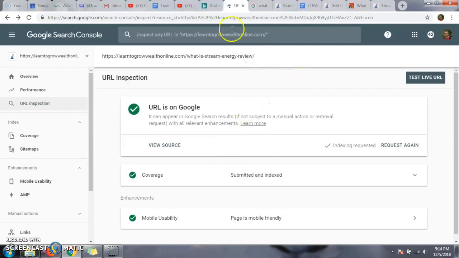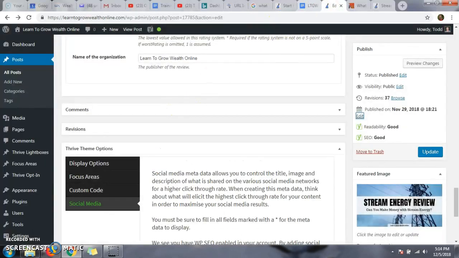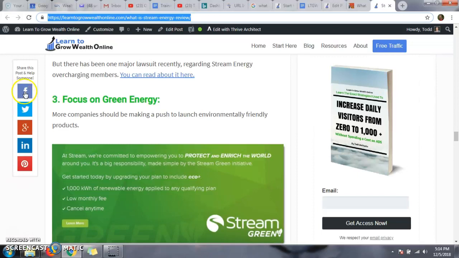And then the last thing is socially sharing the post, and all I do for that is come back to the post and then click on the social icons and share it. So that's all that we want to accomplish and make sure that we have for every post.